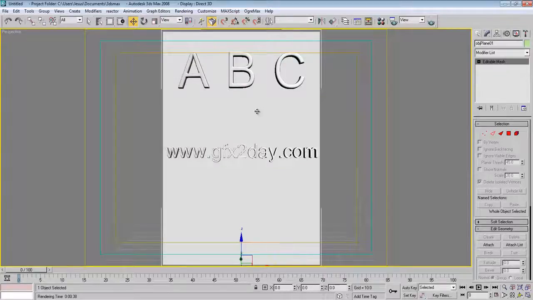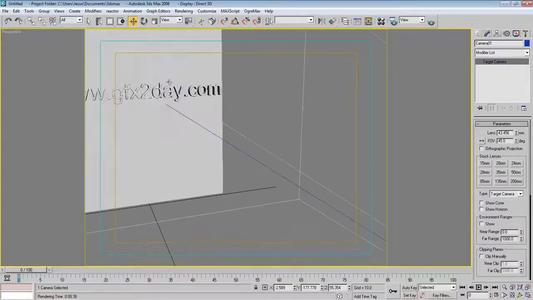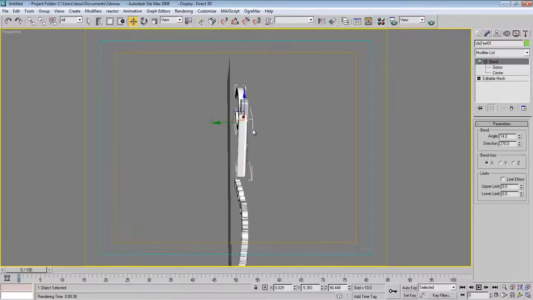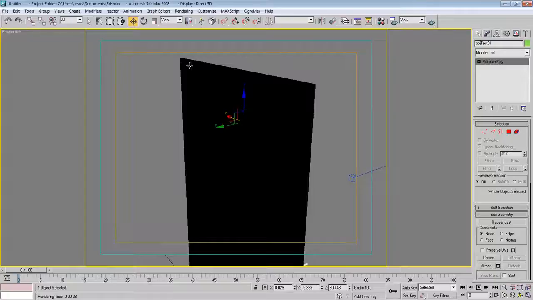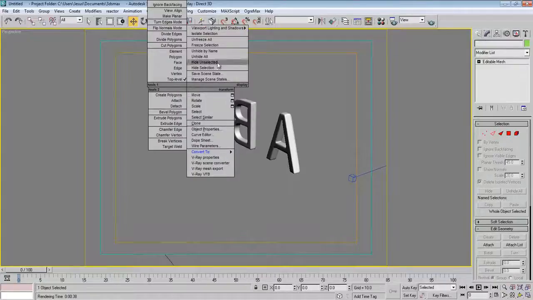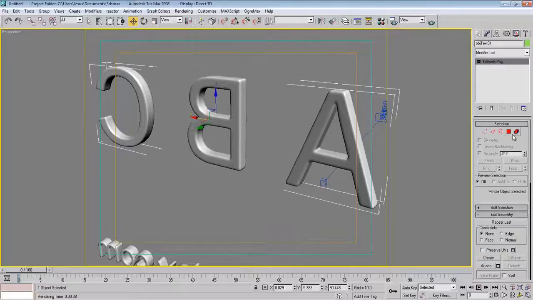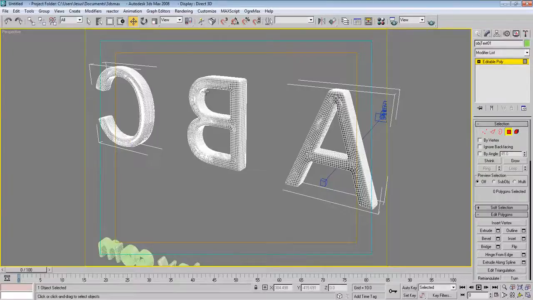First, create a camera from this view with Ctrl C and go to the perspective again and choose this editable poly. Now can hide this one for now, hide selection, and we need to choose all the back segments here. We have too many segments, so how can we choose them?